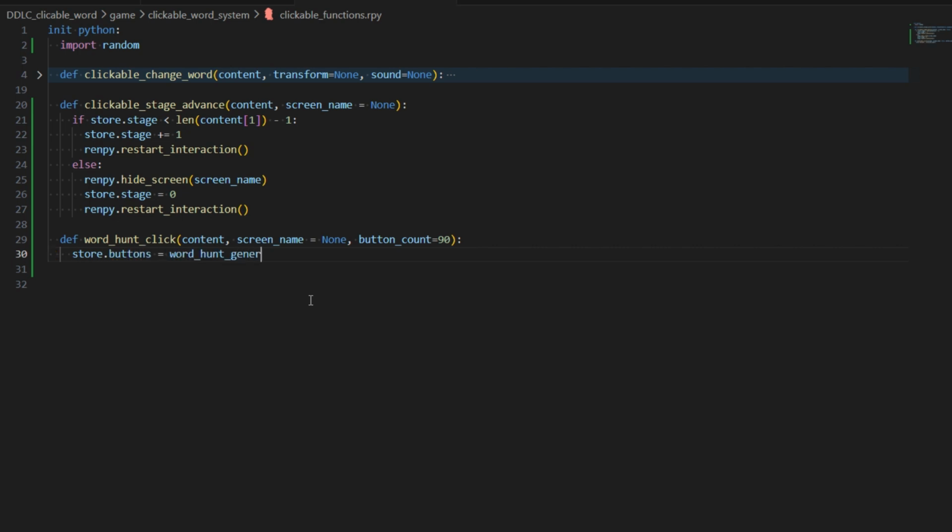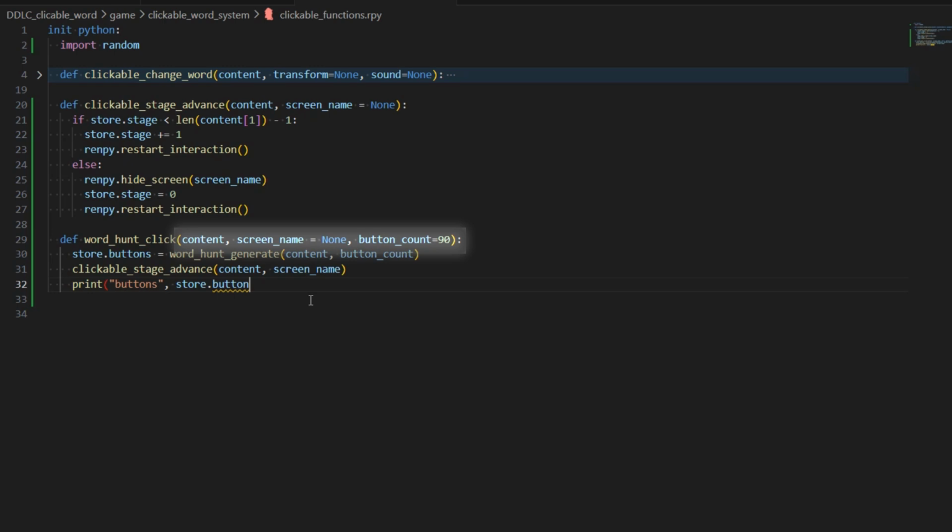First, let's make a master function, word hunt click, that fires when we click on the word. We give it the word dictionary, screen name and button count, which we will default to 90. Inside we will create the buttons using another function we are about to write. Let's name it word hunt generate. And then we just advance the stage.